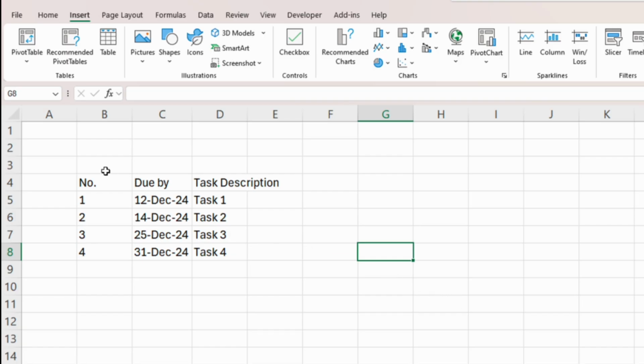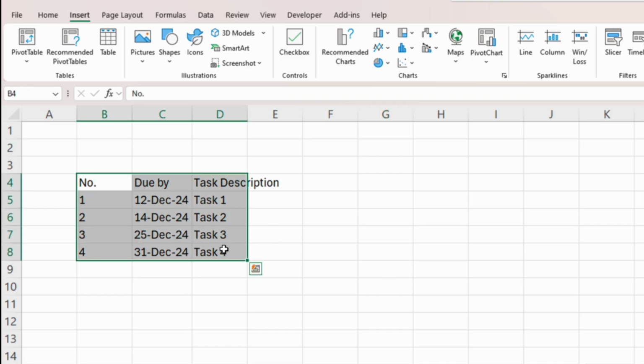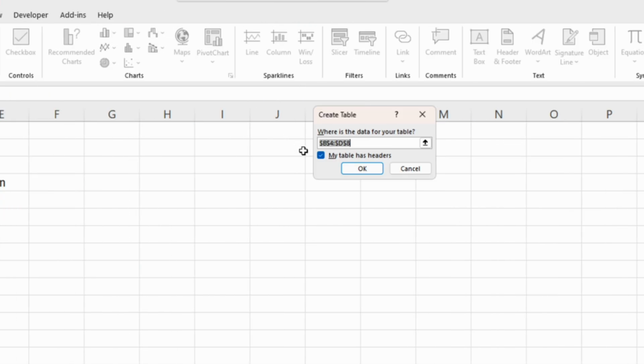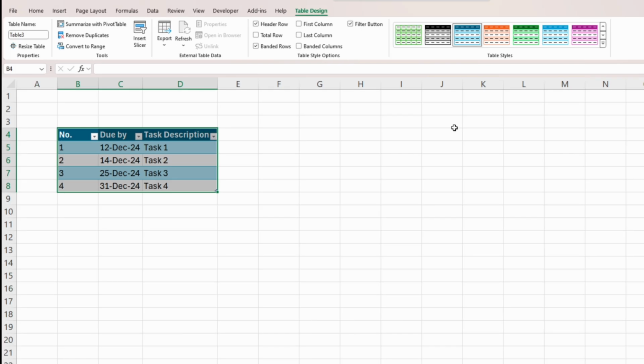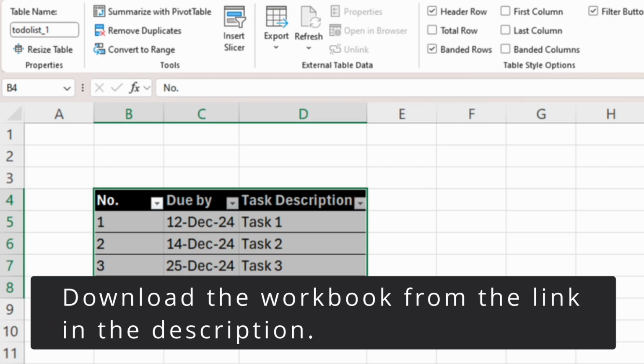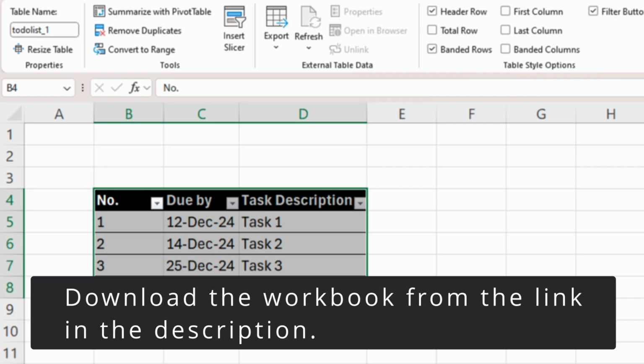The first step is to select the range of the dataset and make a table out of it. So go to Insert tab and click on Table. Here make sure my table has headers is checked and click OK. Now we have a table that we can change the appearance, and I would also suggest renaming it. If you want to follow along, you can download the workbook from the link in the description.